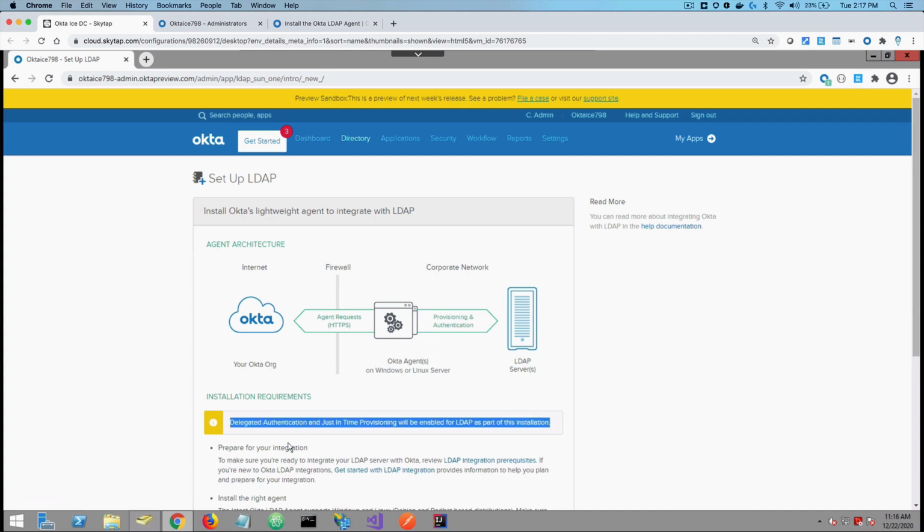Also, this is important: delegated auth and just-in-time provisioning will be enabled by default. With the Active Directory agent installation, you can actually turn these on or off as subcomponents, but with an LDAP integration, they are enabled by default.